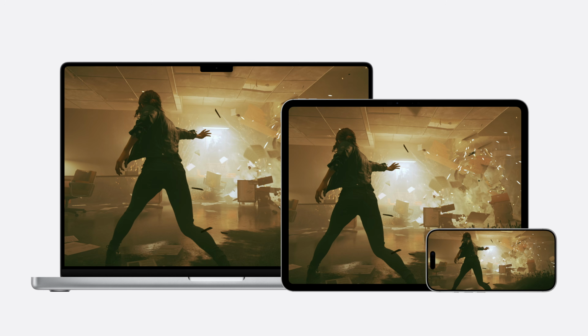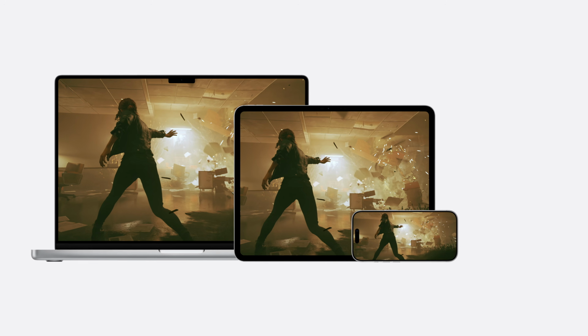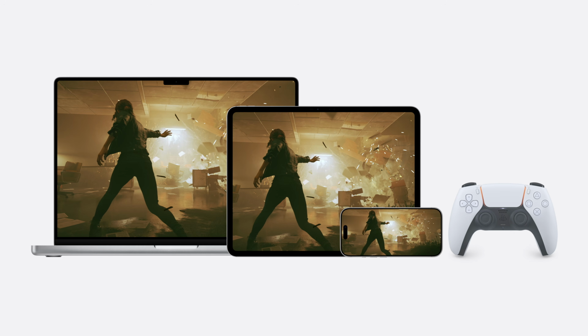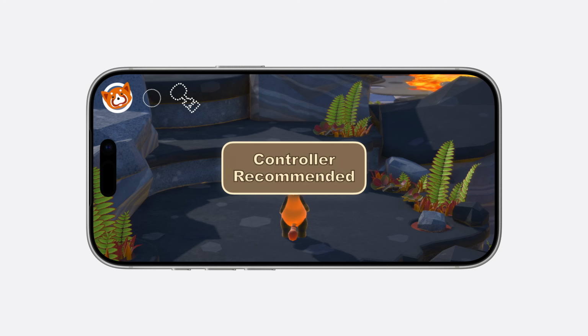Porting your game from Mac to iOS is incredibly straightforward, with help from the Game Porting Toolkit 4. Players can already use a wide range of game controllers across Apple devices, Mac, iPad, and iPhone. Players love taking their favorite games with them everywhere. They'll pull out their iPhone and jump into your game anywhere, anytime. But in those spontaneous moments, they may not always have a controller with them.